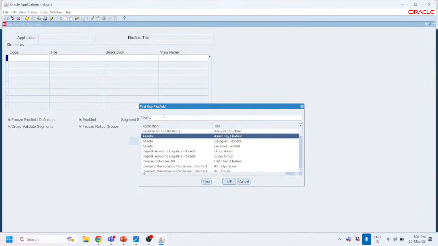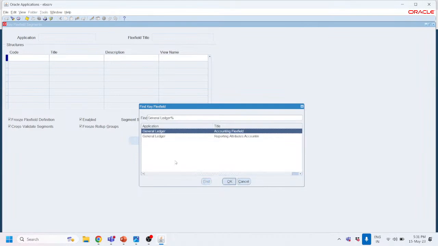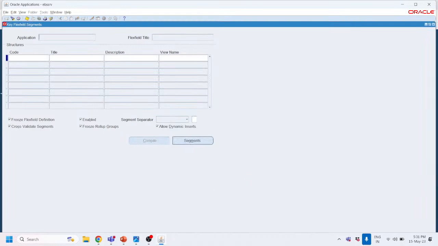In accounting, you know, general accounting, so you can see that general accounting flex field, you get only one, right? In the asset, you get three key flex fields. So in upcoming sessions, we will go and discuss that particular part. So I can give you an overview of that particular part.